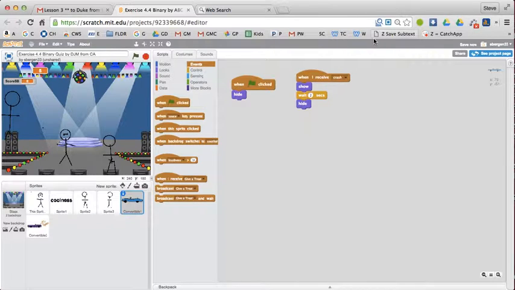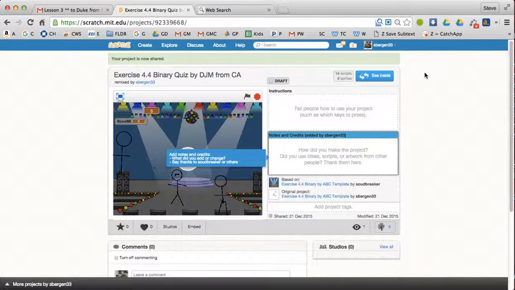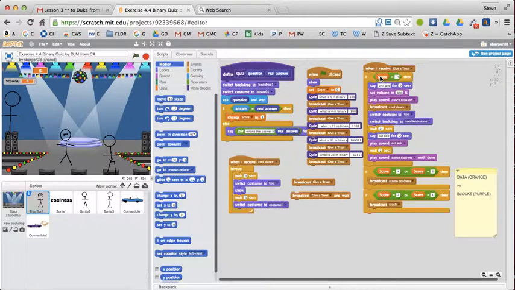Now I'm going to share this program, and then the link I'm going to send you, you can now look at this, see this code, and use it to model your own 4.4.